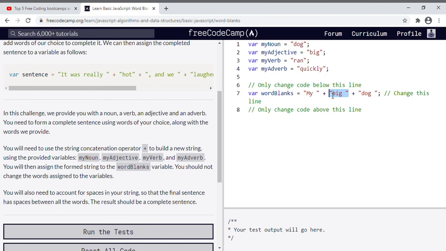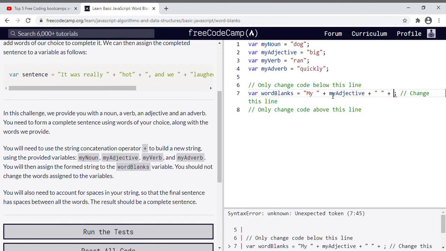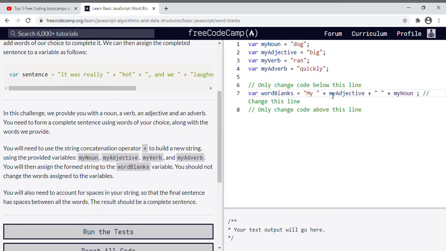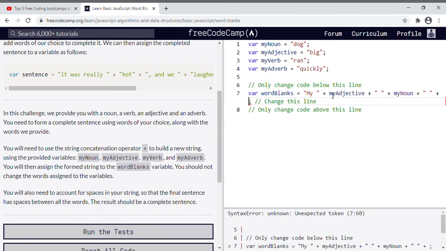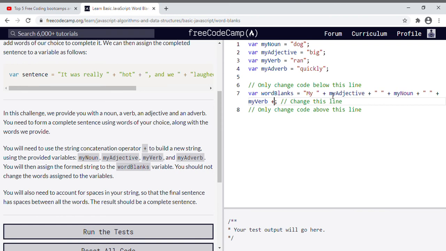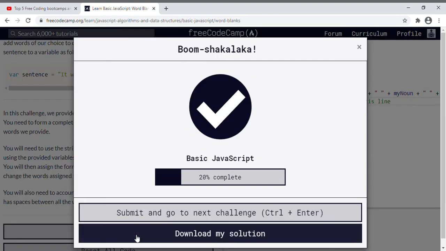So my big, where is it? Okay. My adjective plus, and I'm going to use this as a space. Then I'm going to say dog, which is my noun. So my big dog plus another space, ran, so my verb, space, quickly, which is my adverb. So it should say my big dog ran quickly. Run test. Cool.